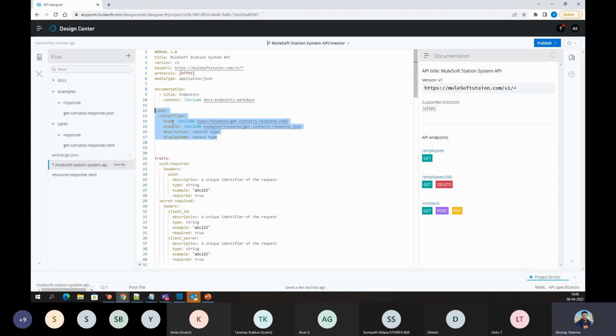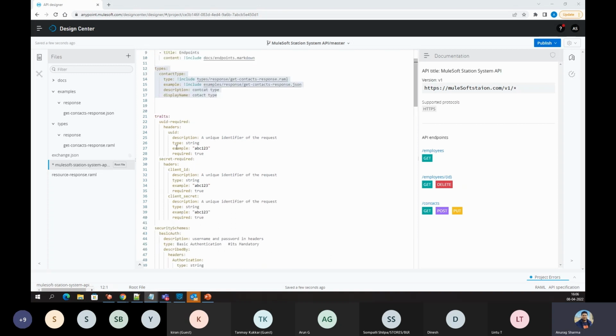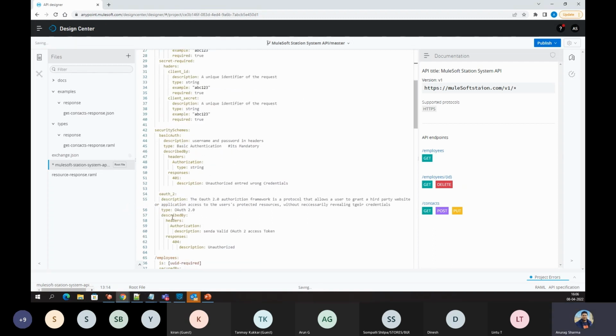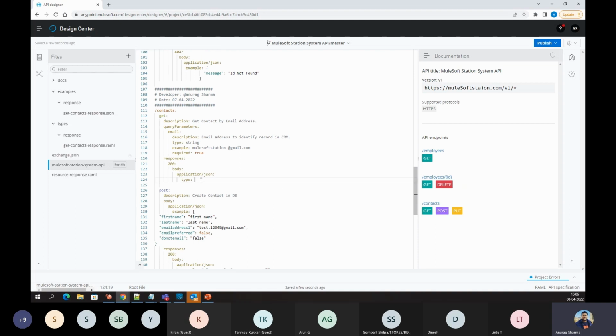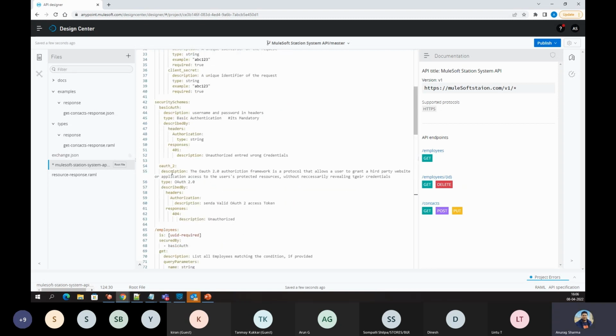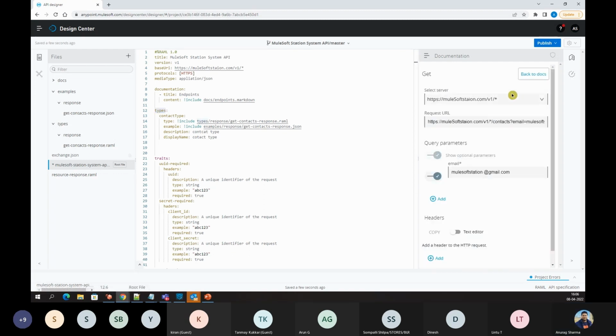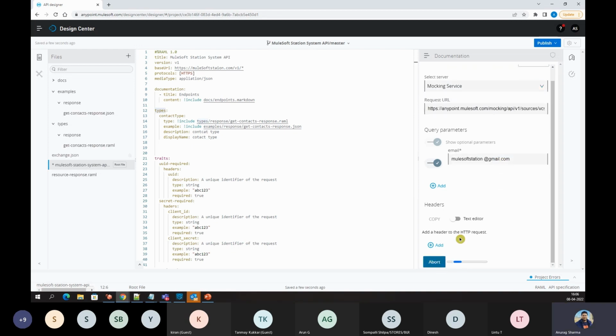What we will do now is define this complete one and directly use contact type as a type. From where we just deleted this, we will write it here like this, type: contact type. Now it will refer to it from these types. Now we'll see get, try it, and mock service, and it will give you the proper response.